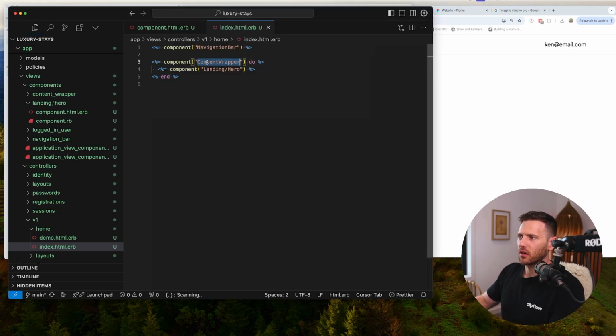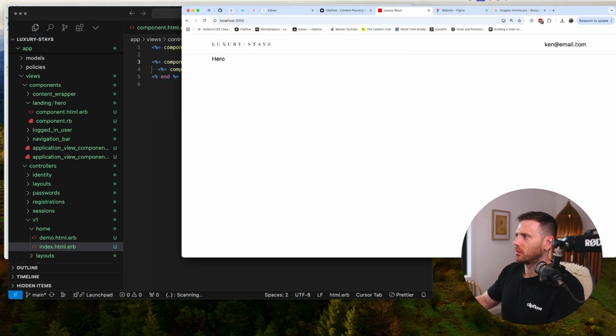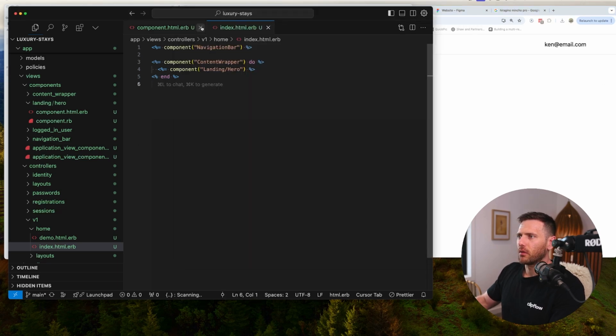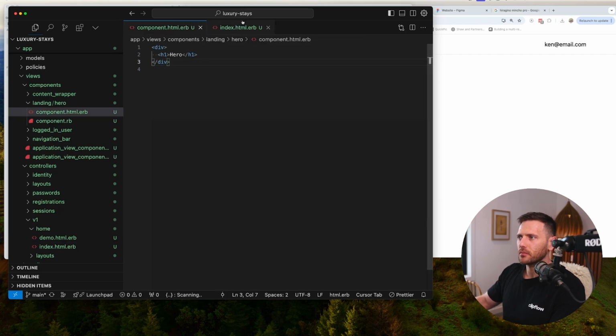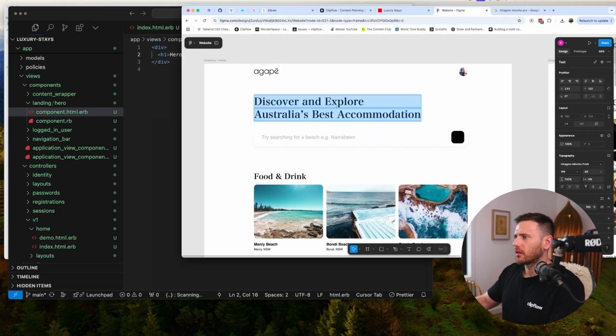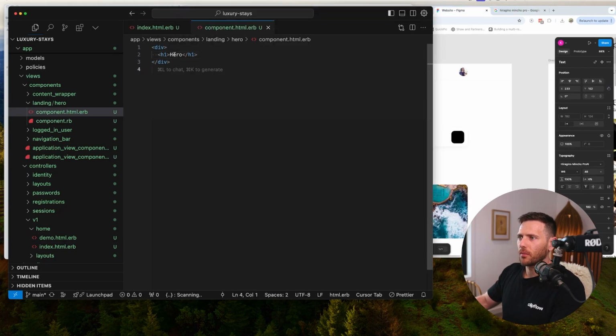There we go. So we chucked it in our content wrapper, and you can see now it lines up beautifully, right? Everything's lined up nicely. So now we can say, cool, that's all done. In the landing hero, here's the page, here's the hero. Now, what is it saying? It says discover and explore, right? Discover and explore Australia's best accommodation. Now, that's good enough for now, but probably needs a bit of work.